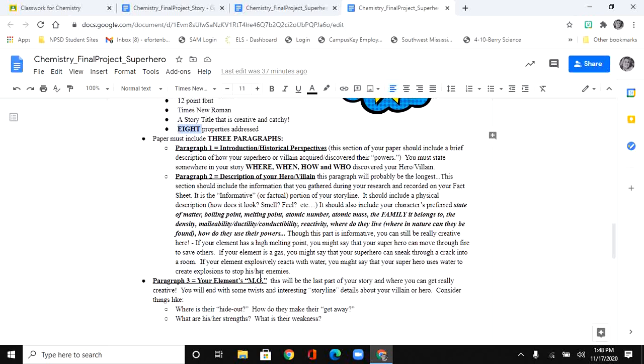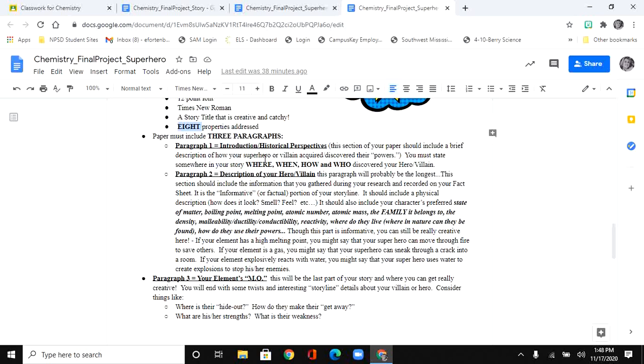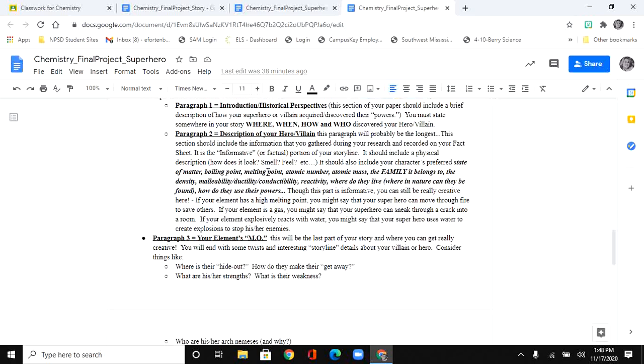So here are the 3 paragraphs. Paragraph 1 is your introduction and historical perspective. So basically you're talking about your element in general. Paragraph 2 is the description of your hero or villain. This is where it's going to be pretty long. It's an informative or factual portion of your storyline. So you're going to give the physical characteristics of it, and talk a little bit about the element in general. But remember, be creative, but just make sure that your creativity does not stray too far from scientific fact.